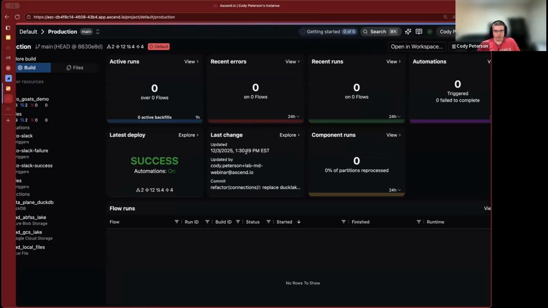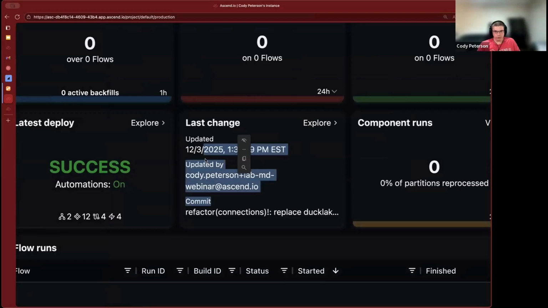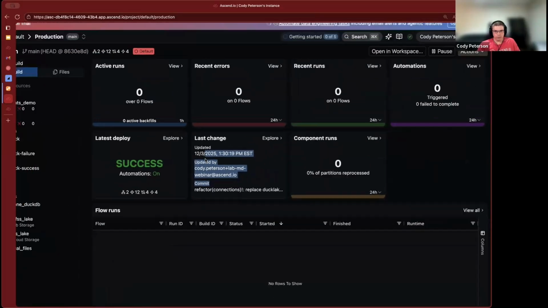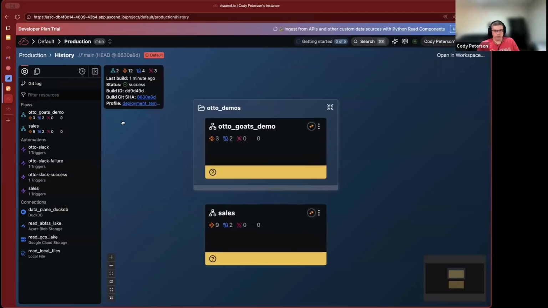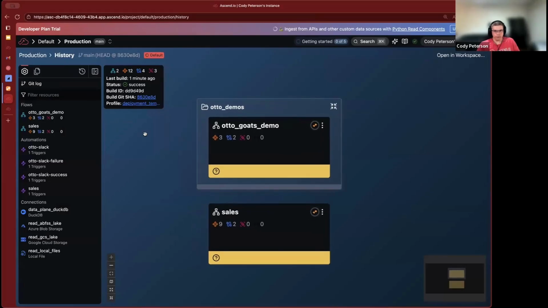But we can see that the latest change was made just a few seconds or minutes ago by me, as the deployment did automatically pick up the changes to the Git branch and updated so that you can see both of these flows. One pro tip, if you do want to get to a view that looks like the workspace view quite quickly, you can hit this Explore Build button up here above the Build and Files tabs, and that will take you into a view like this that looks very similar to our workspace.